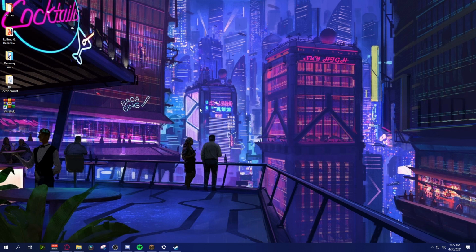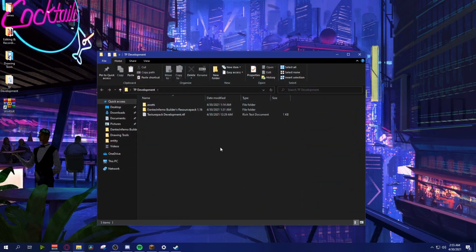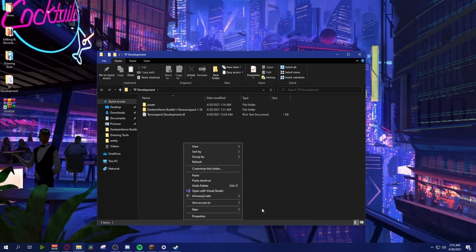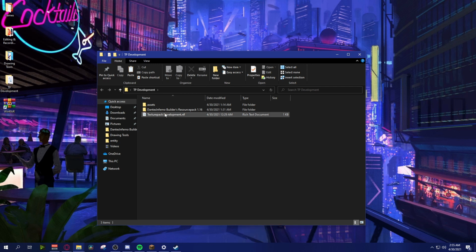Now that you've downloaded that, I would suggest making a folder specifically for your resource pack development. In this case, I've already created one right here, and I've already set up some stuff. This is mostly for reference for future episodes, but you're going to want to create a new folder. To create a new folder, you just right click inside the folder, new, folder, and name it whatever you want. I would suggest naming it the name of your resource pack. And in there, we're going to be putting everything that you're going to need.